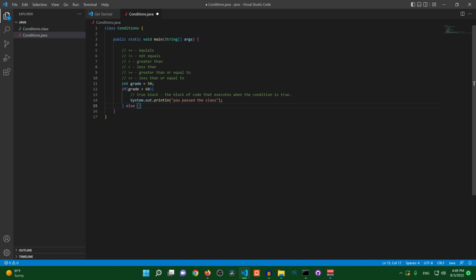And it's going to be an open and close curly bracket. And then in our else block, we can do System.out.println, and we can say you failed the class. It's not something that we like to say, but at least in this example, it makes sense. So let's go ahead and compile our code and see what happens.